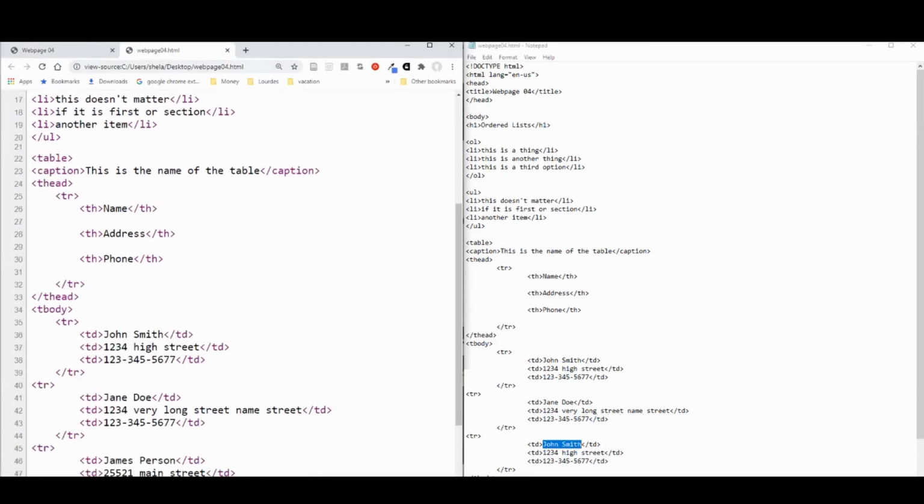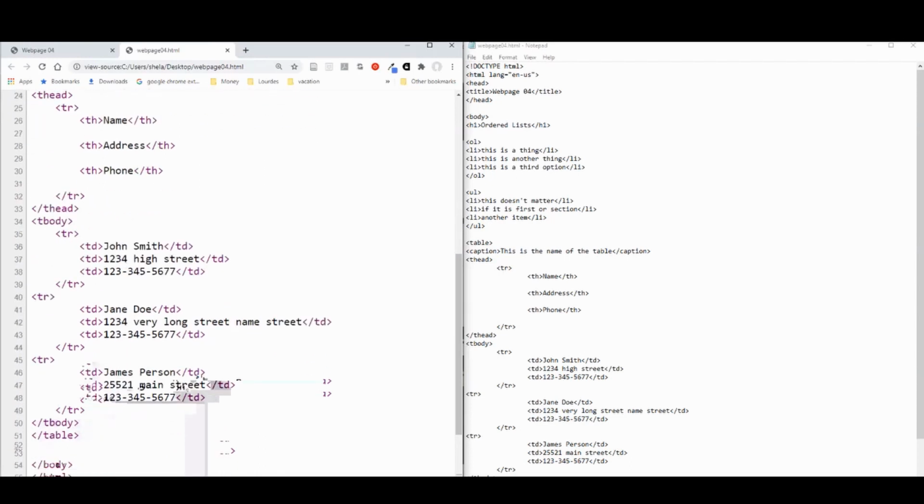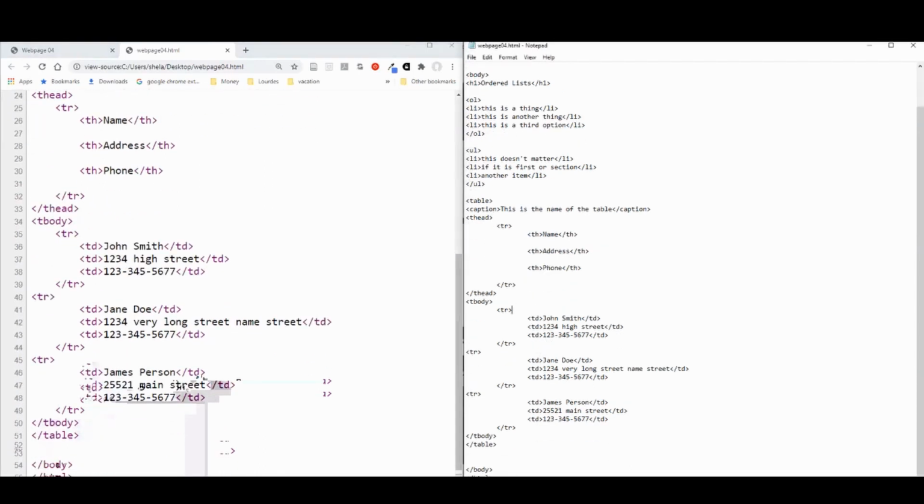Now the table, on the other hand. We start with the caption, then we have a head to our table, and we have a body to our table. Like I said, we could have a foot as well. If it were, say, a table of numbers, this might be where our totals would end up.